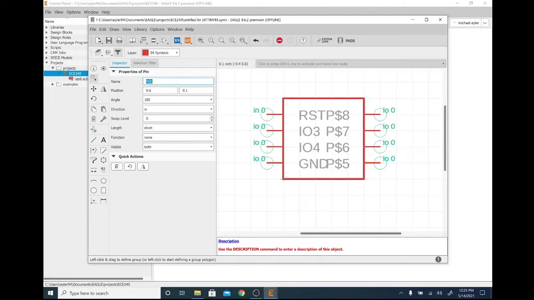This one is IO0. That could get a little confusing, so I'm not crazy about that indication, but it's just going to work. IO1, IO2, and finally VCC. Or sorry, oops. Call it VSS. No, yeah, VCC. That sounds good.